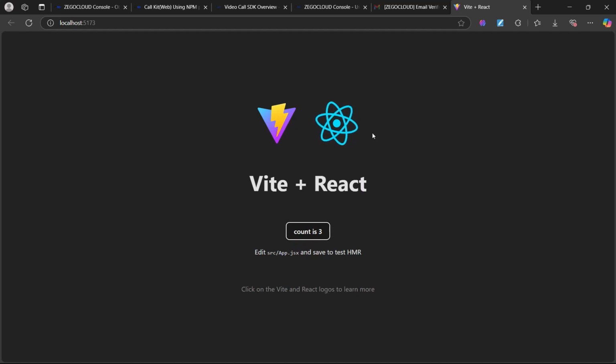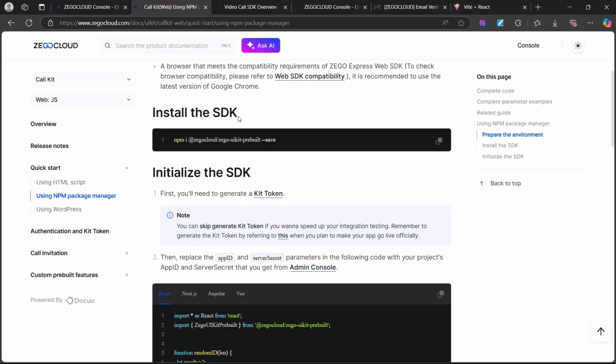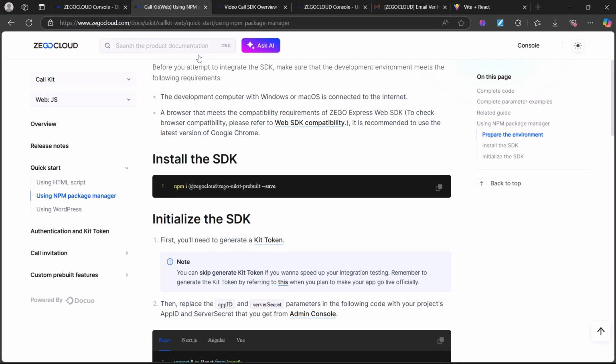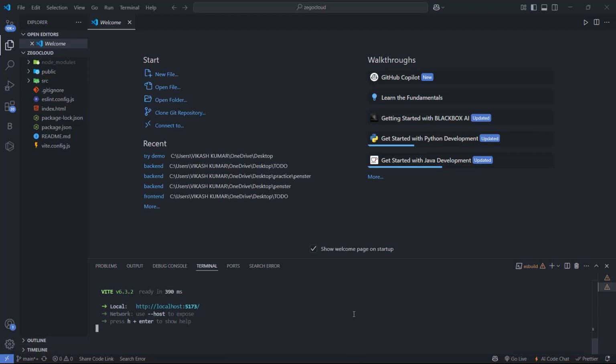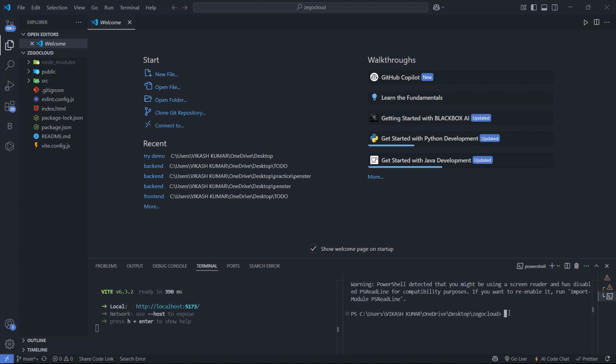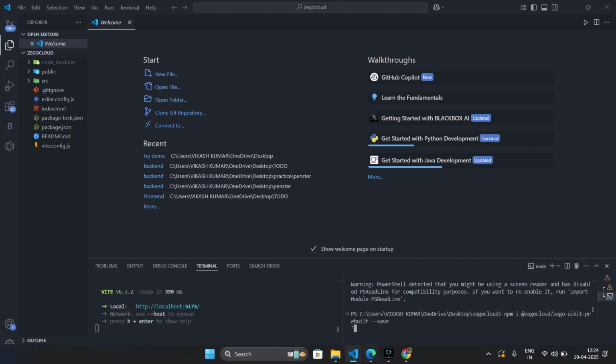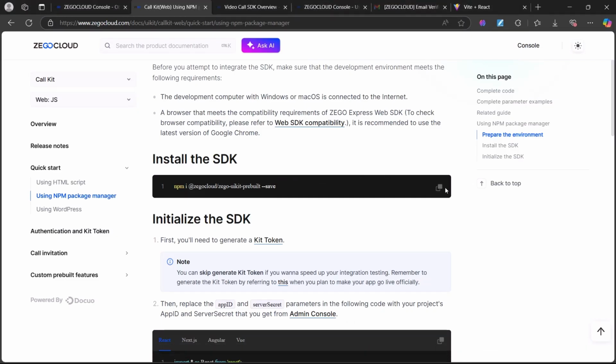Now we have to integrate our video calling application in this React app. To do that, first of all we have to go to the documentation. You can see that I showed you the Quick Start. We have to select the npm package manager, and here we have to install this SDK. So go to VS Code, and I am going to install our SDK. We have to copy and paste it from here.